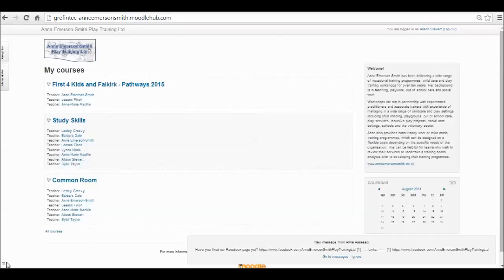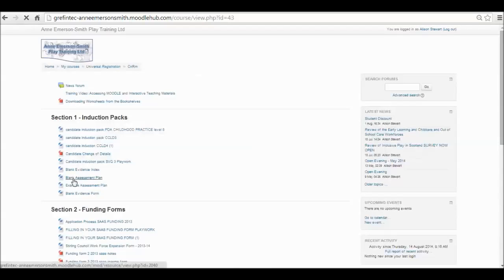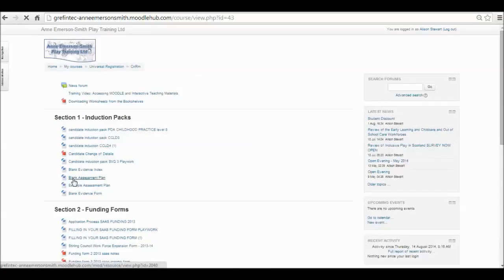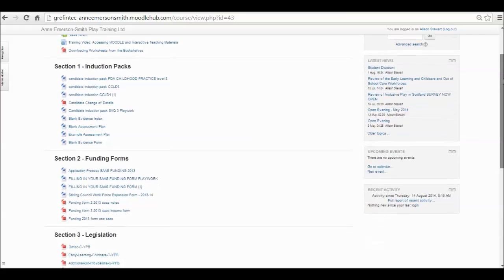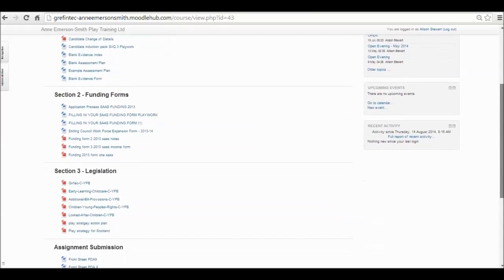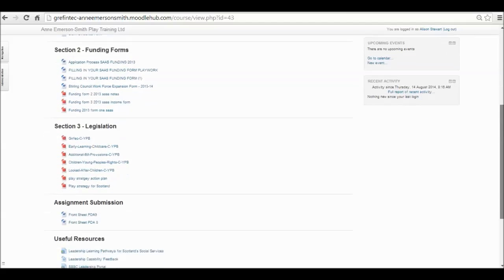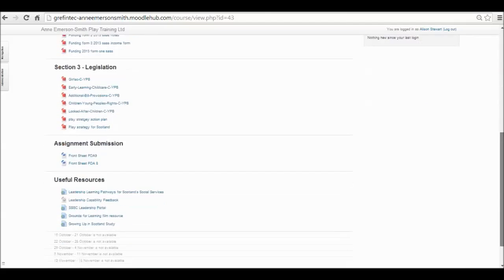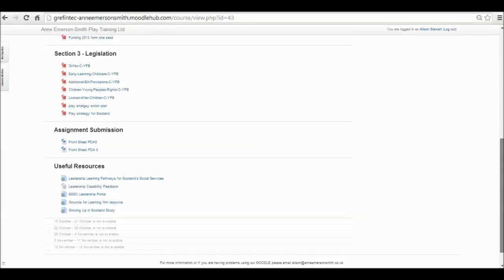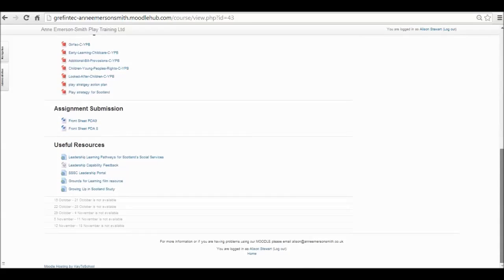The majority of candidates will be enrolled in the Common Room and in the Study Skills Moodle, as well as the course that they're on. Within the Common Room, which you access just by clicking on the word Common Room, you'll see a variety of helpful resources to help you in your studies. For example, if you'd like to access funding, there are funding forms listed. There's information on legislation, how to submit assignments, and other useful resources.